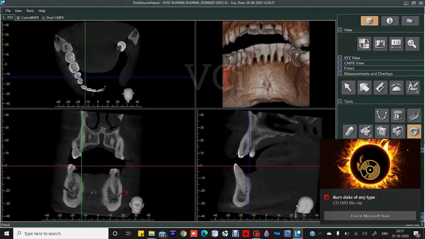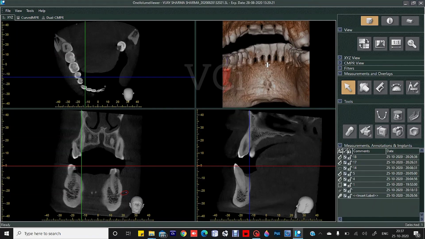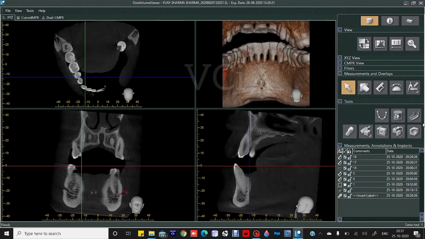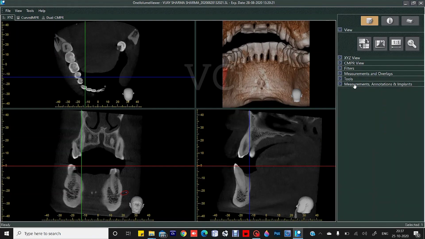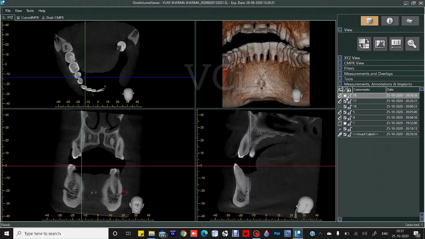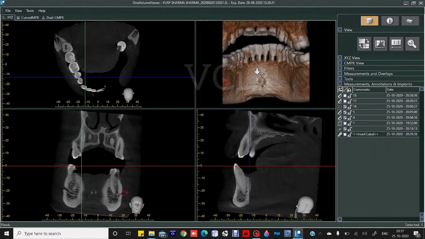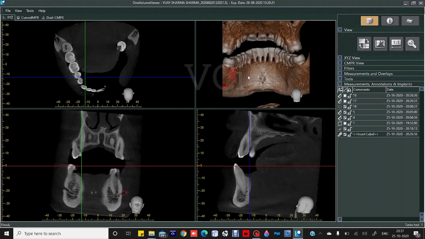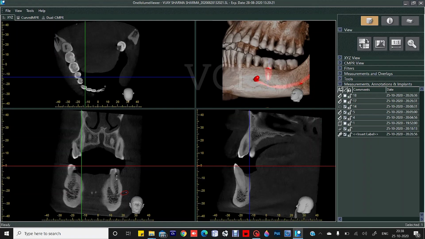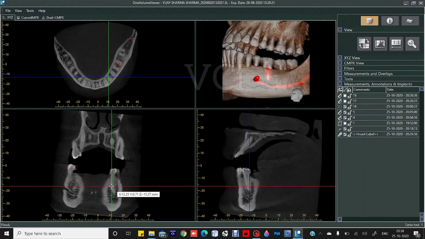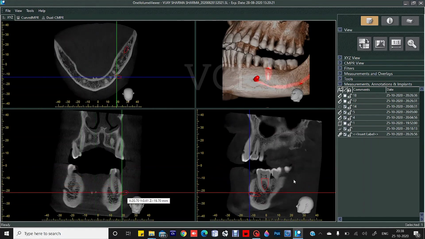So this is the sculpt option. And so we are almost done with this software. Coming to measurements and annotations, you can hide the measurements, and the implant can also be hidden. As you can see, the implant which is there, you can hide it, and the mandibular canal can also be hidden in this specific region.